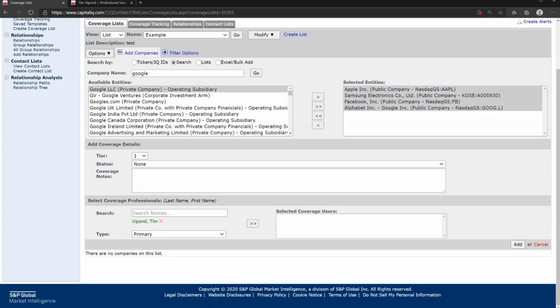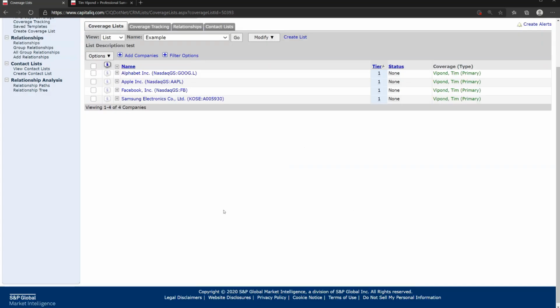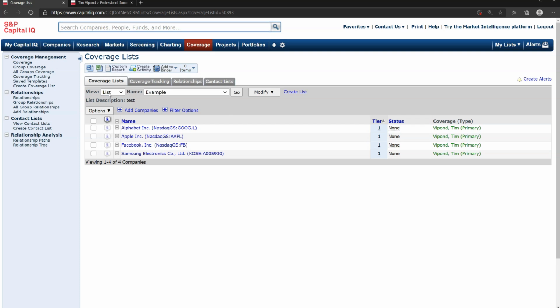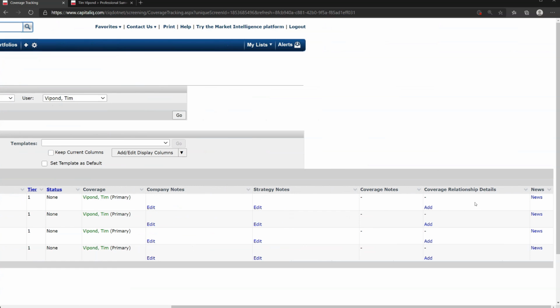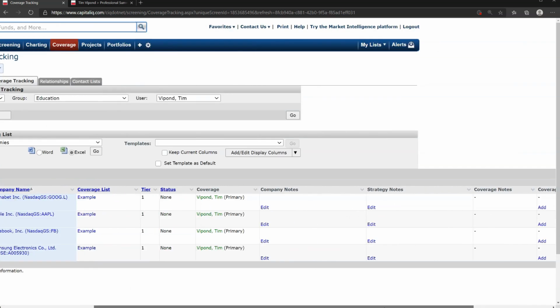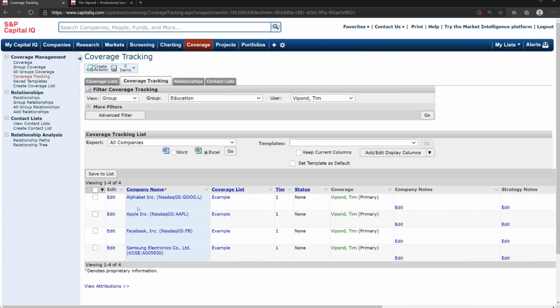We need to add at least one person. So I'll add just myself for now. And now I've created this coverage list called example with all these companies. And so I can use this to easily track these businesses, their activity, and to manage some workflow for me. Now when I go into coverage tracking, I can add notes here. So strategy notes, relationship details, etc. And you can imagine that if there was a large team and a lot of companies to cover, it would be very helpful to have all this organized in here.